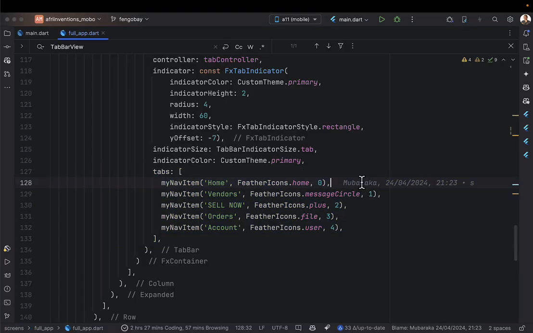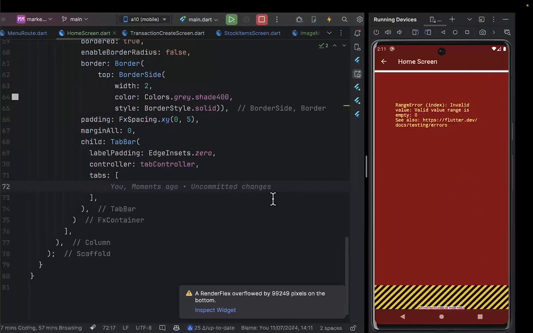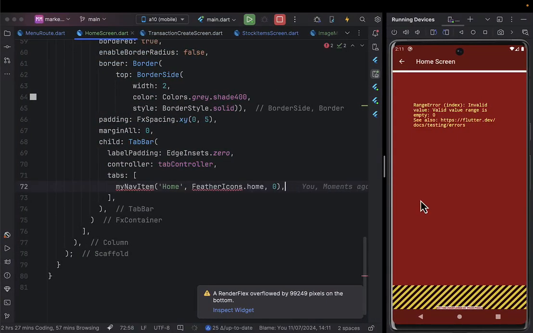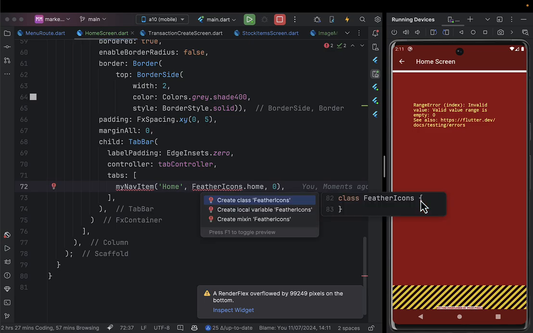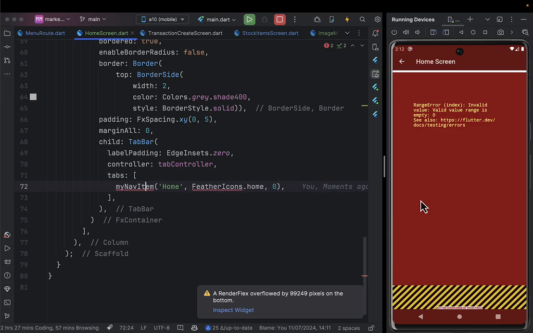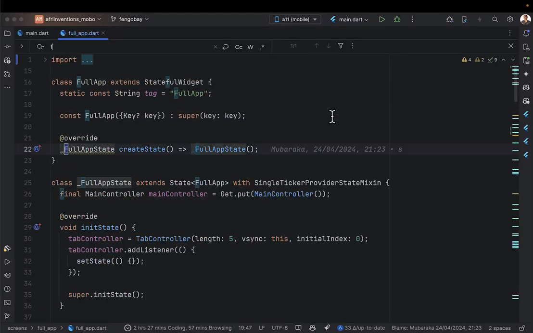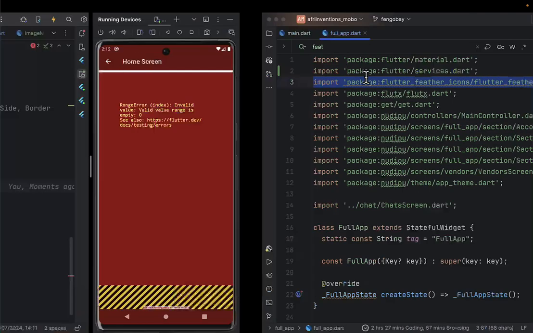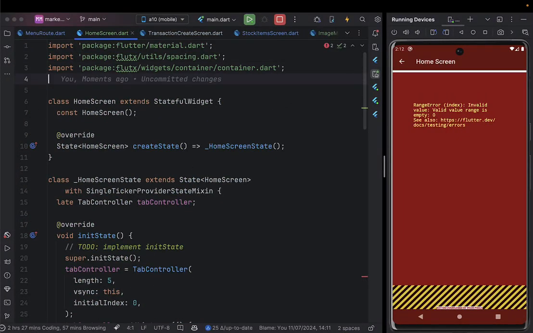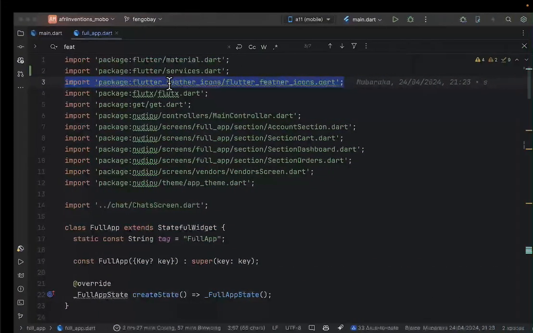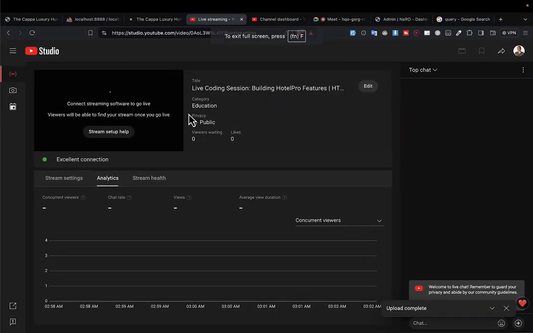Okay, so this tab is going to be having what we've called the navigation item. So this navigation item, we shall be giving it the name and also an icon. So here, this icon comes from what we call the feather icons package. The feather icons package is a package that you can add in your project. I believe it's not added there. Let's go ahead and add it. So to add feather icons, we shall just simply come and search for icons.